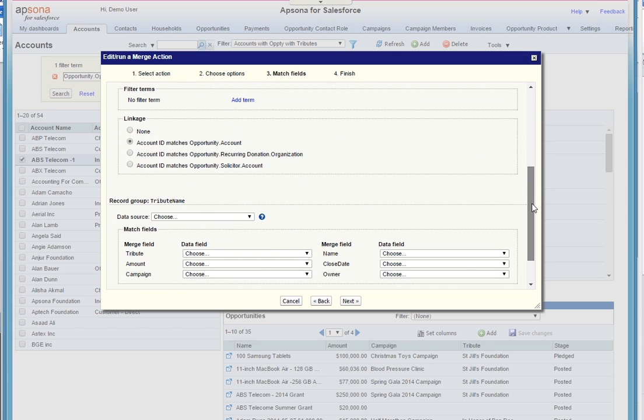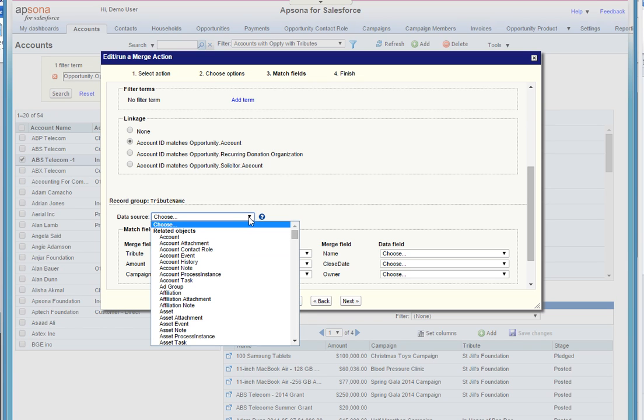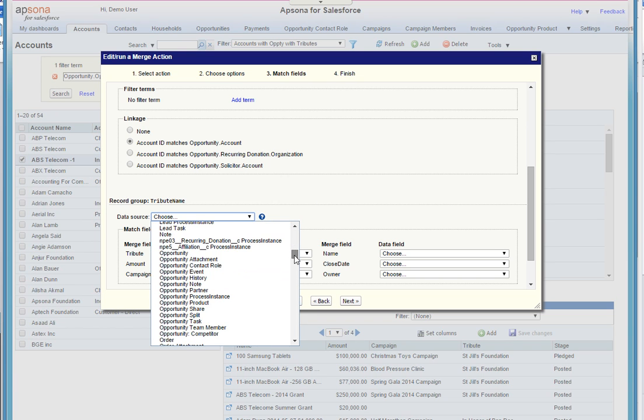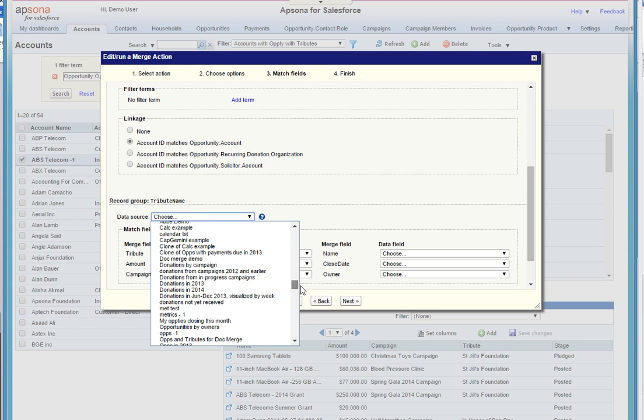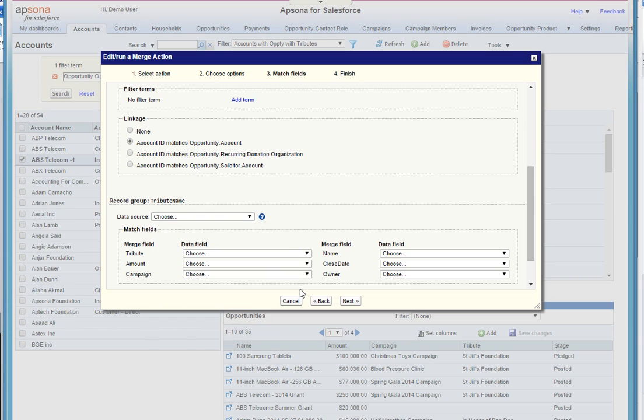Now let's look at the tribute and pick up the report here. Let's hope I find it fast now. And this was opportunities and tributes for doc merge.